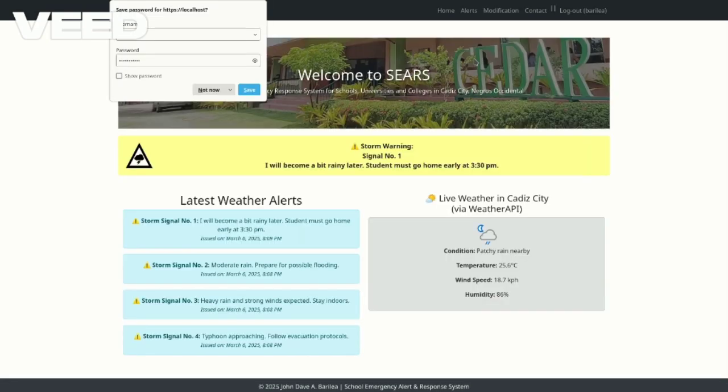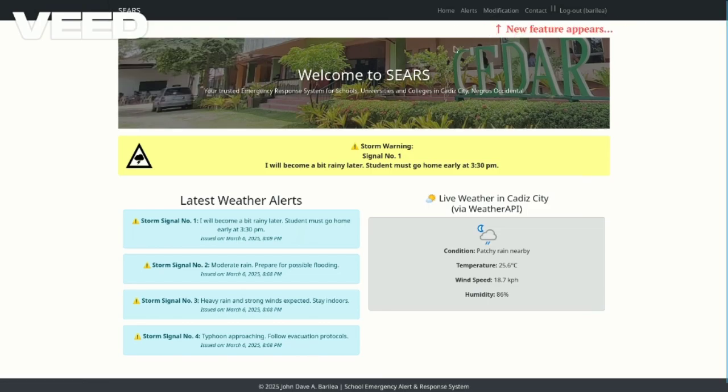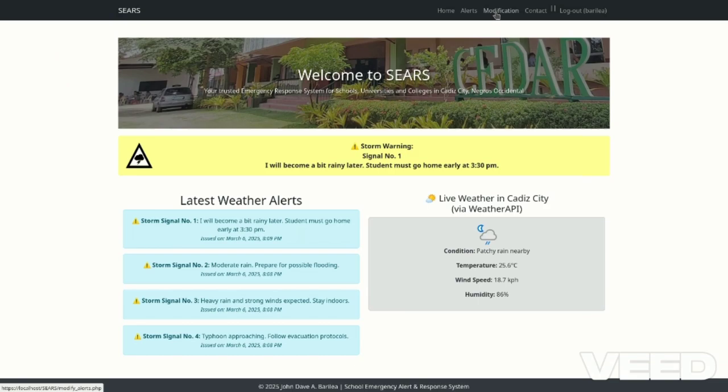Upon successful login, the admin gains access to additional features. Now, at this time, we have the modification button that is added on the upper right corner. This is only visible to the administrator, which ensures security and control over alert updates. Let's discuss that feature later on in this presentation.